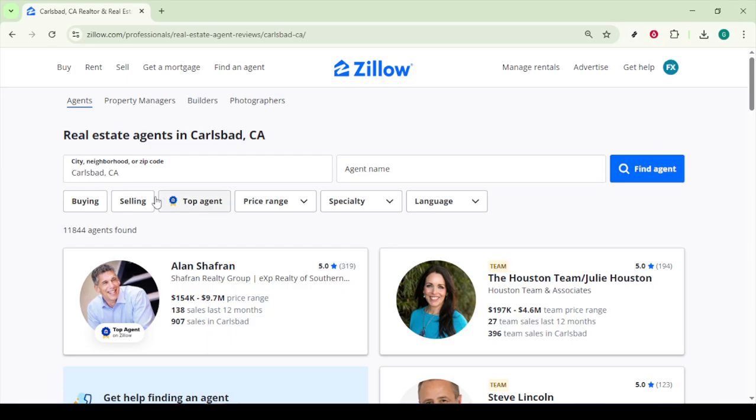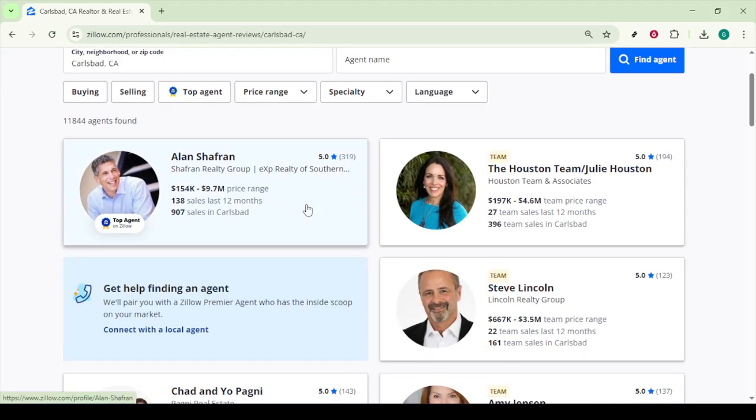Here comes a useful part of Zillow's service. You have a couple of ways to refine your search. You can search by the location you're interested in, or even by the agent's name if you already have someone specific in mind. Zillow provides a comprehensive list, making it easy to browse through your options and select someone who fits your needs.